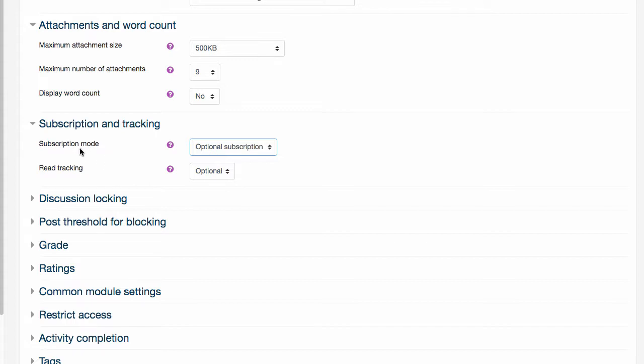And just because you assign a subscription mode to something doesn't mean that they won't be able to see it at all. So if they go into their Moodle class and they click into the forum, they'll still be able to see all the contributions made by the class. This is just how they get alerted about it. Read tracking right now is set to optional, and basically that will show whether or not they have read it.